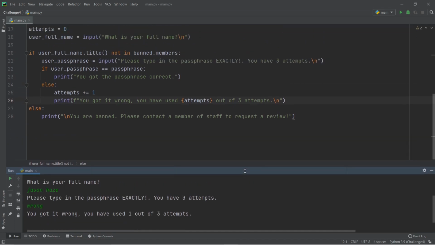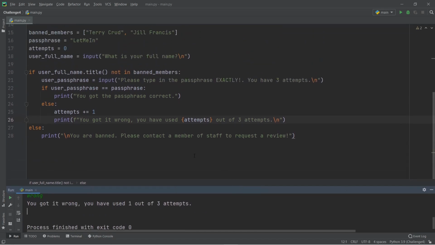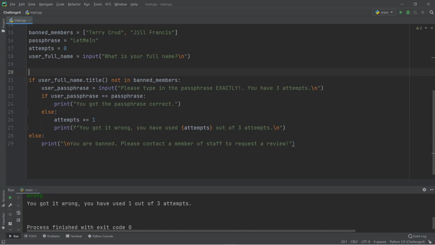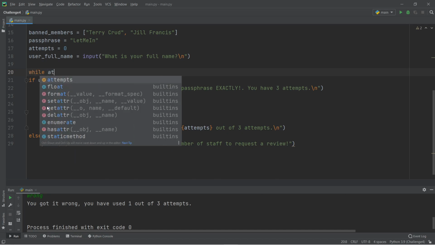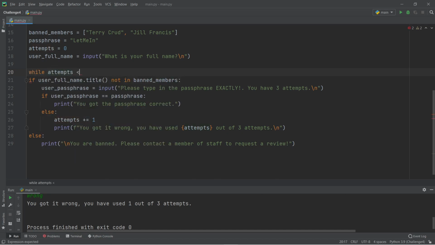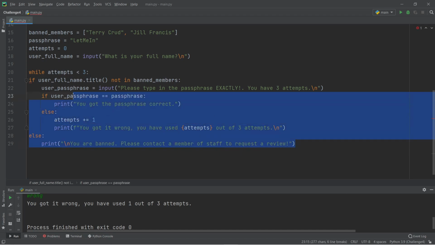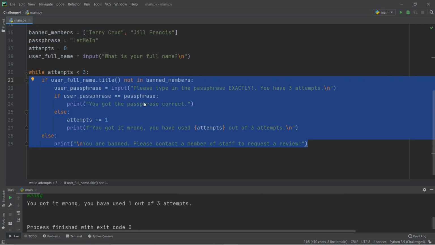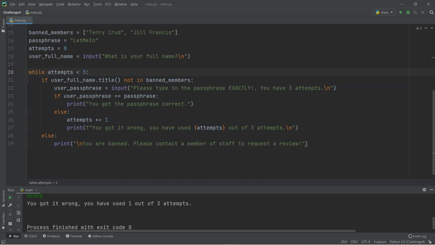So what we could do is put all this in a while loop. So I'm going to put while attempts is less than 3, do the following. Now because we've created a while loop here, all of this needs to be indented to make sure that it is inside the while loop. So if I select everything I want to indent and just push tab on my keyboard, it will automatically keep the correct indentation but just move it all over so that it's now inside the while here.